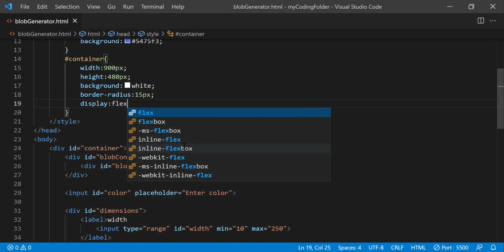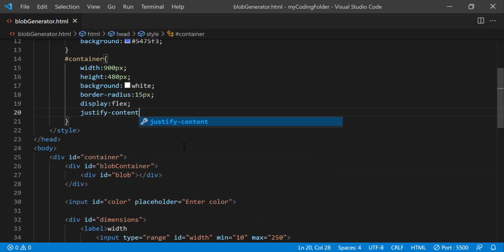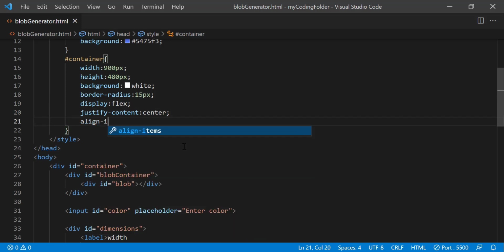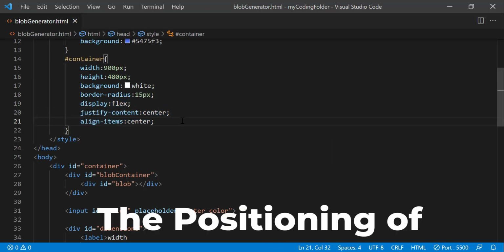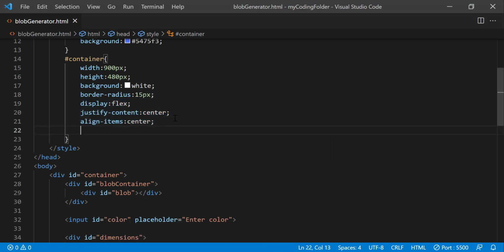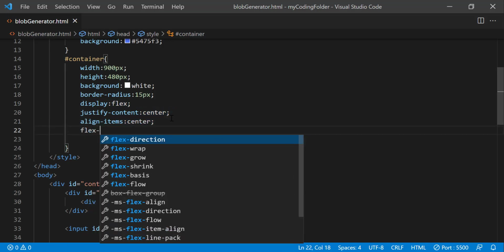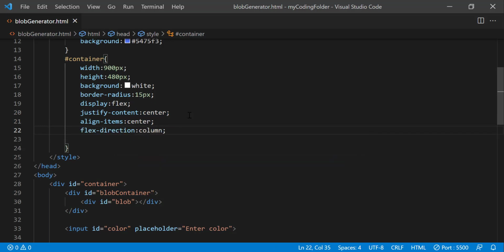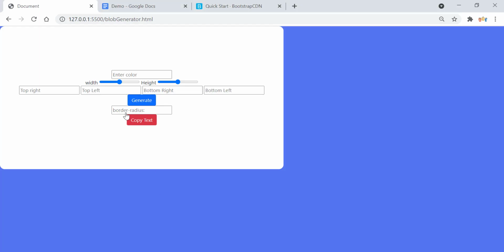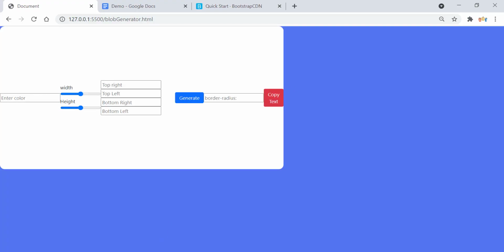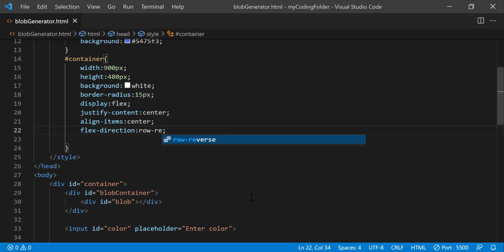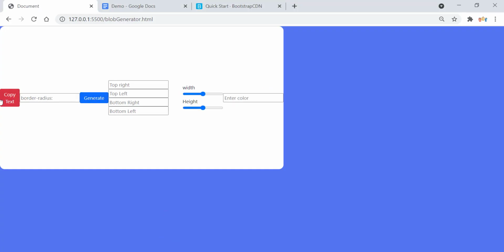And we can do display flex, justify content center, align items center. So these three lines right here will control the positioning of the elements in the container and position it in the center, obviously, since that's what it says. And then we can do flex direction column. So it's going to stack everything on top of each other like this. And if we change this from column to row, it's going to stretch out like that instead. Or we can do row reverse, which is going to put everything in reverse.